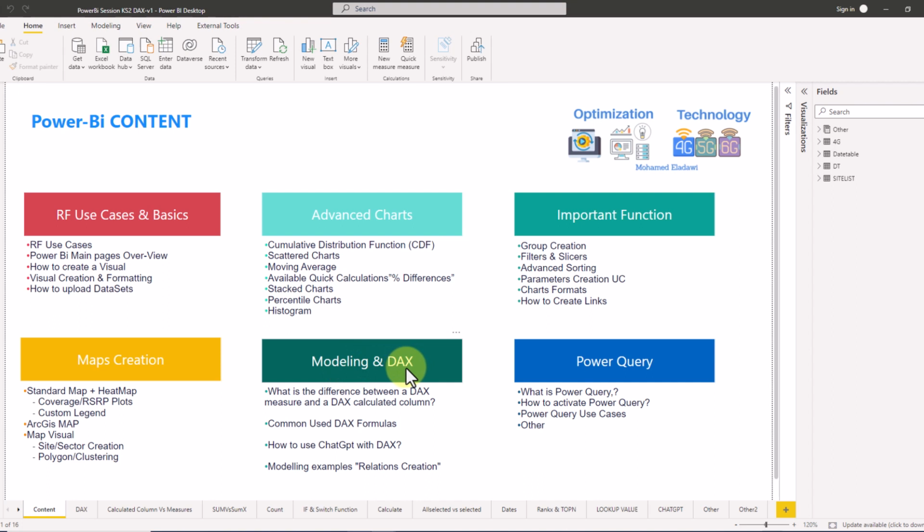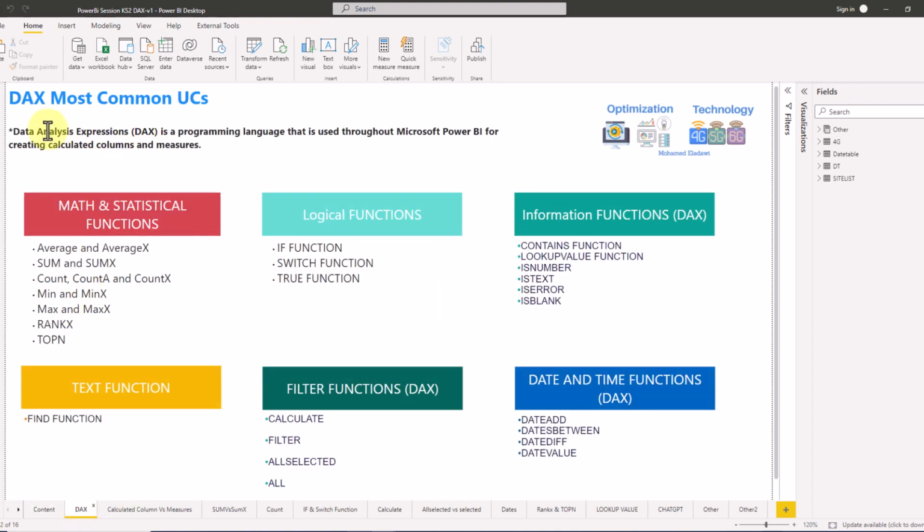The second part we'll be covering is DAX. DAX is simply the programming language for Power BI, which is used to calculate or compute values using formulas. So initially we'll be starting with the DAX part. As we mentioned, DAX refers to Data Analysis Expressions. This is the name of DAX.